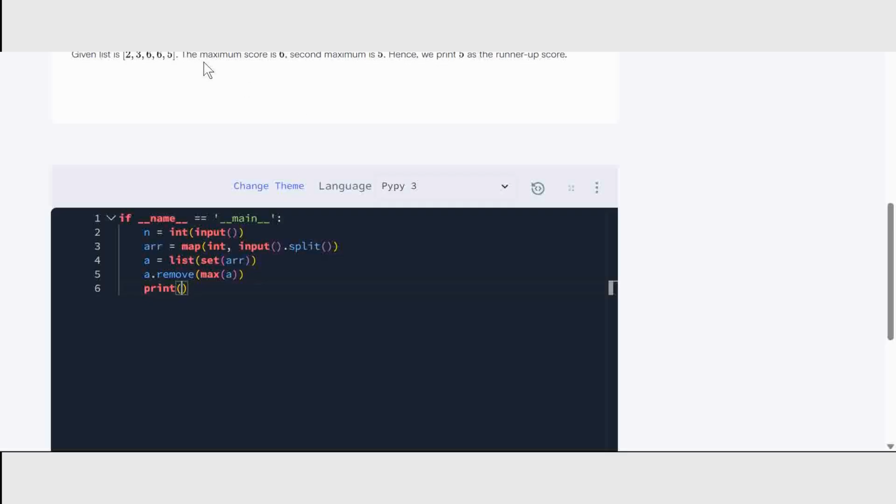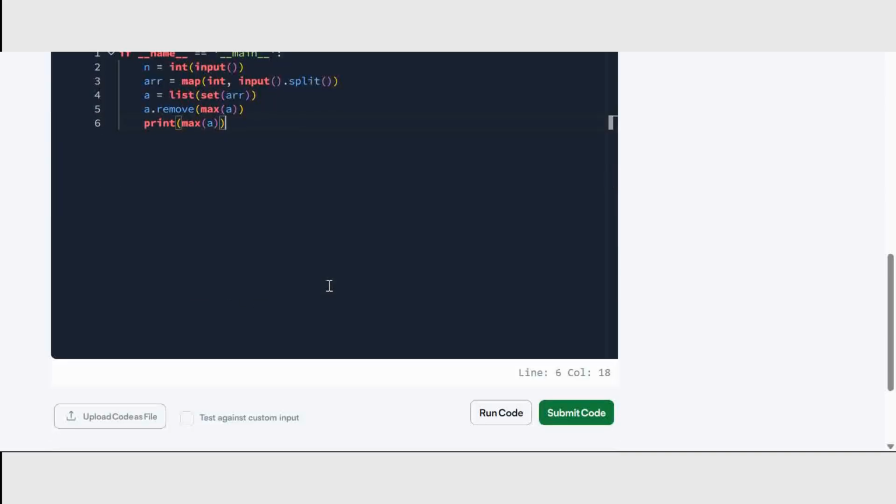So what I did, first I used the set. Suppose this is our input array, right? Now I applied set here. So the output would be 2 3 6 and 5, only one 6 will remain. Now what is the maximum inside this? 6. So I will remove the max of A right now. So 6 will get removed and then it will be left with only 2 3 and 5. And now in the 2 3 and 5 we will print the max. So it will get printed 5. Print max of A. So that's my logic right now.